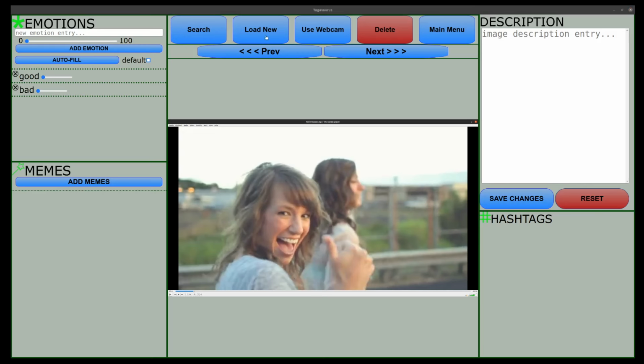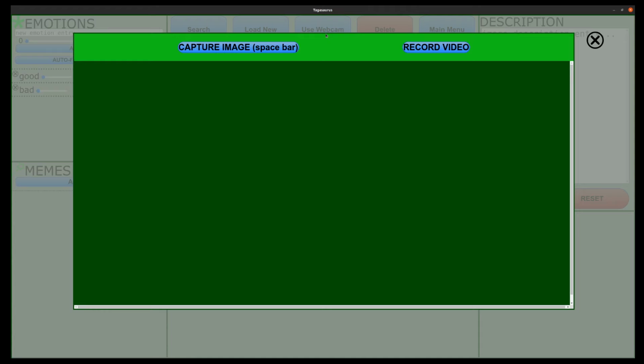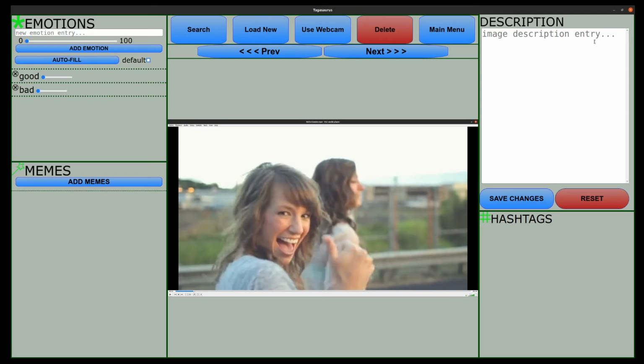Now we could also load images here from the file system, and we can even use the webcam to take in new pictures from your webcam and save them into the database as well. And you can even record a video if you wanted to. So you can use the webcam to take a still image or record a video and store that and use that.